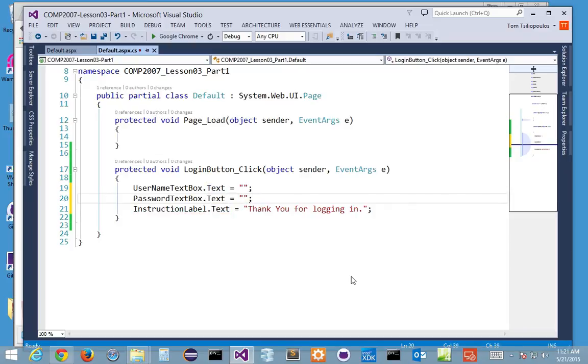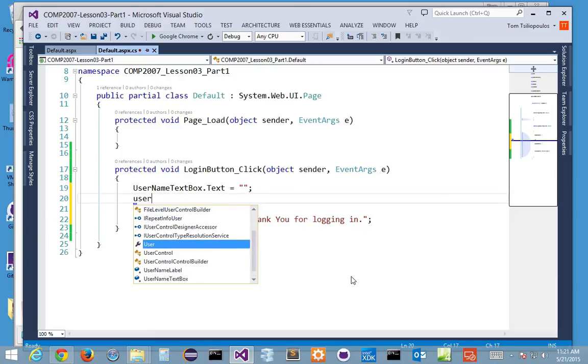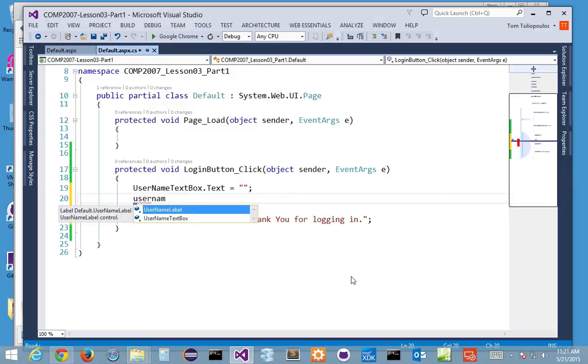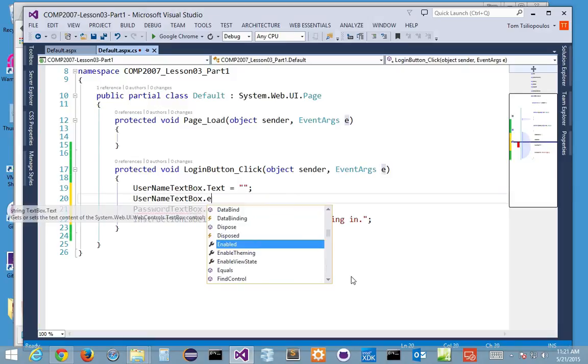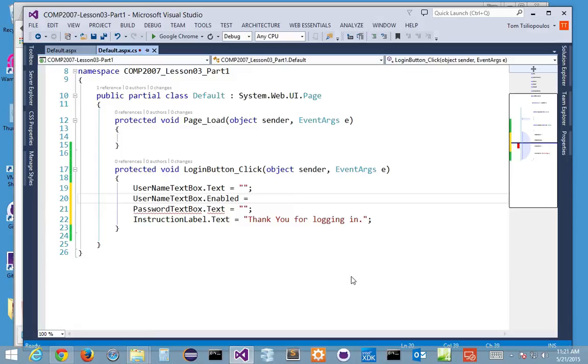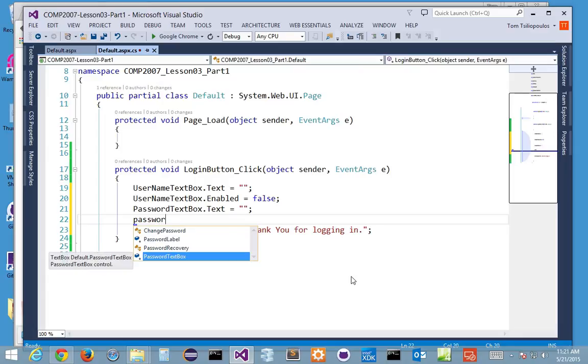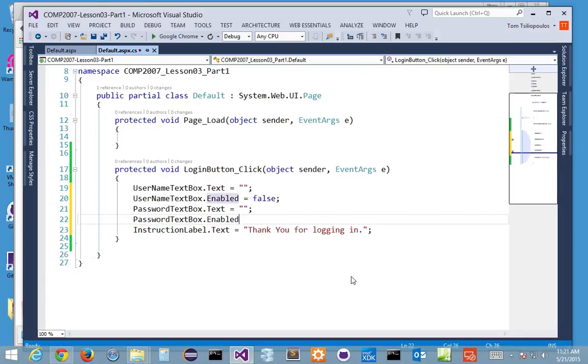And you know what? It might be a good idea to disable them too. If you're logged in, you shouldn't be able to log in again, right? At least not in this page. So just for our example, we'll disable the control. So in the same line, username text box dot enabled is equal to false. And the same thing goes with password text box dot enabled is equal to false. So as soon as I click on this box, I disable these boxes and I print this out. So good feedback, good example of how we did this before.